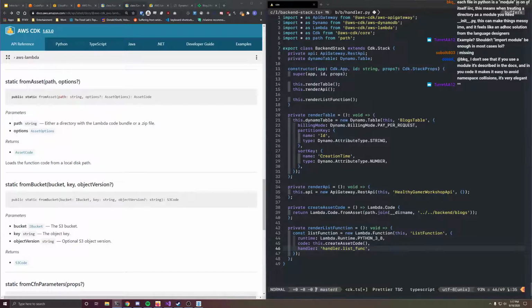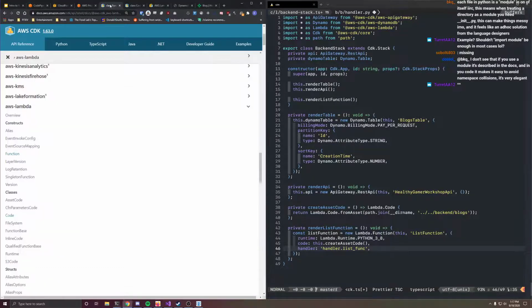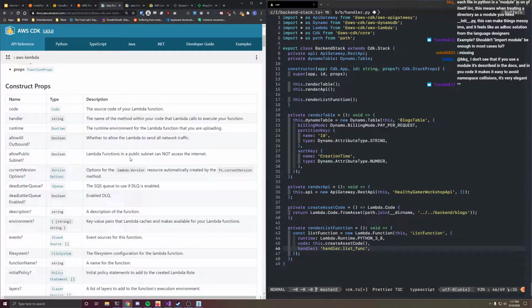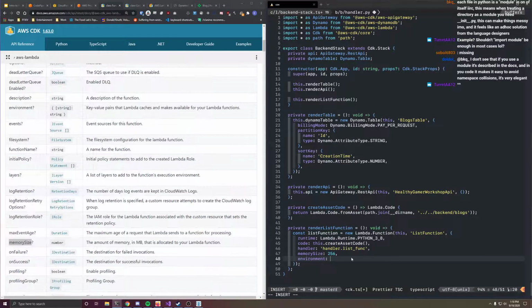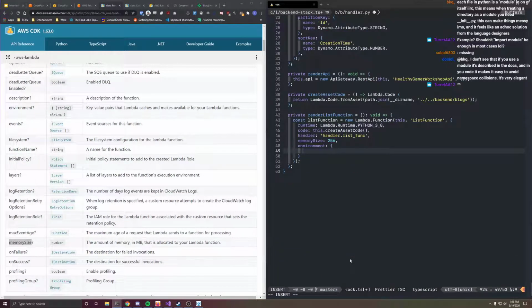Do I need anything else? Okay. Oh, I guess we should give it memory. We don't need that much memory, so we'll call it like, I don't know, 256 megs. Doesn't have to be too much. Oh, and environments, like I said, we need to pass in the name of our table. So that has to be, what did I call it? I think I just called it table name.